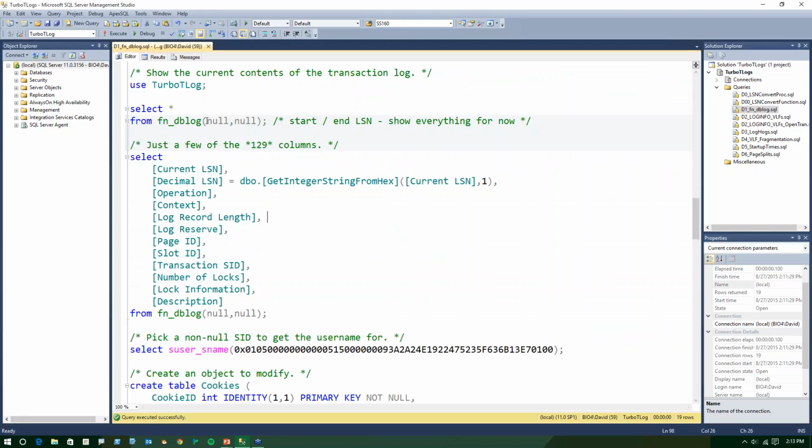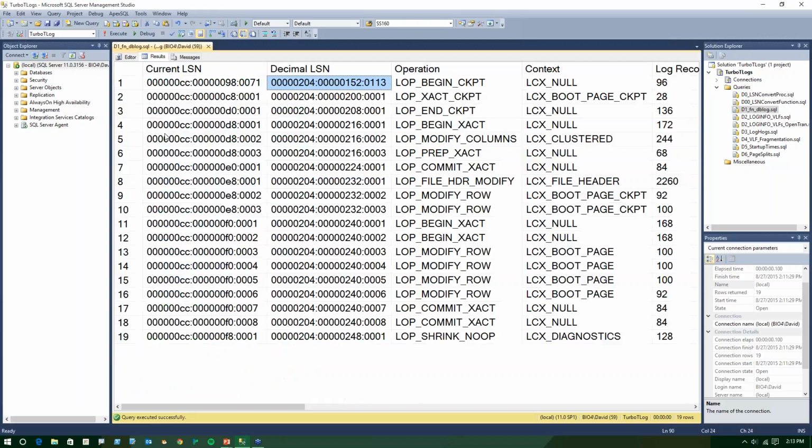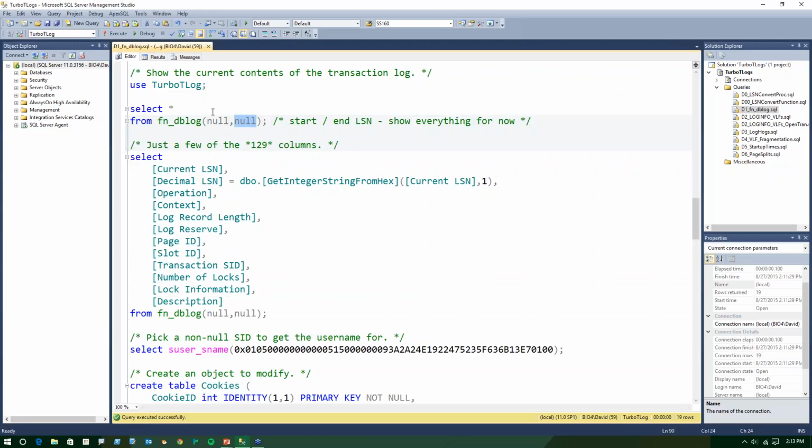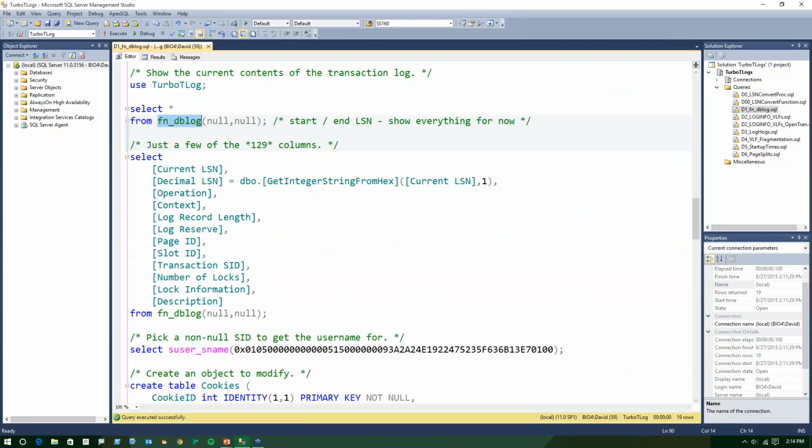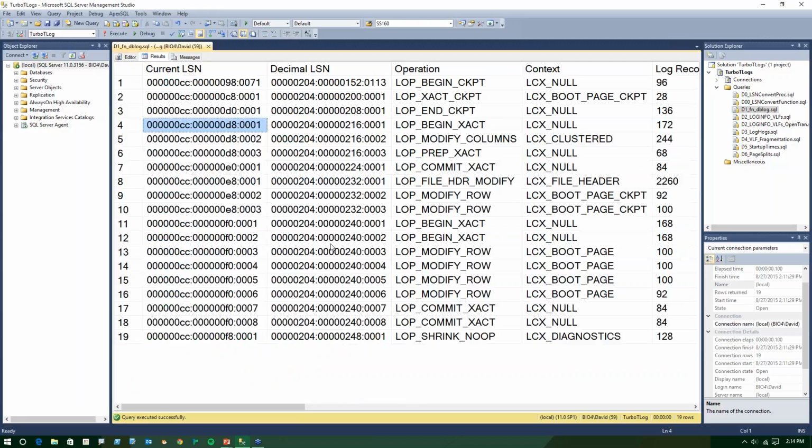I said earlier that fn_dblog takes 2 parameters, a starting LSN and an ending LSN. So you can actually pass a pair of LSNs to fn_dblog and it will only give you the records that fall between those 2 LSNs. However, fn_dblog is going to give you as output an LSN that is in hexadecimal. But as input, it will only take an LSN that is in decimal. Thank you, Microsoft, for that little gem. So that's why I've included this column here.